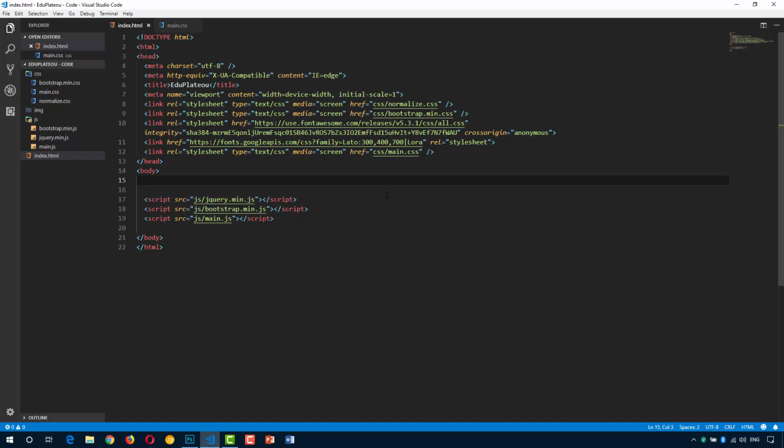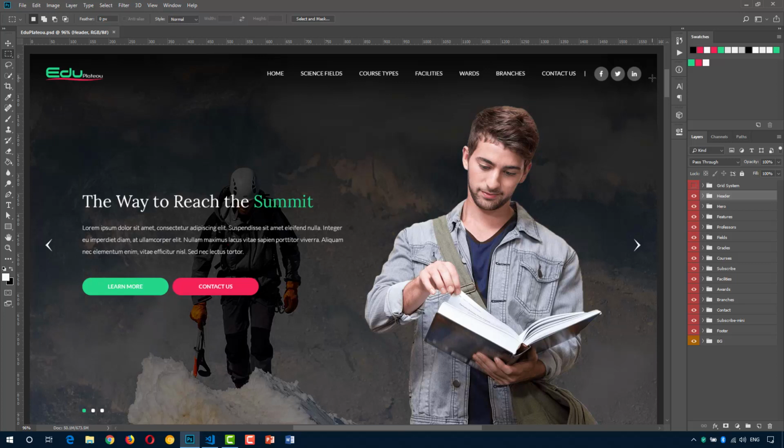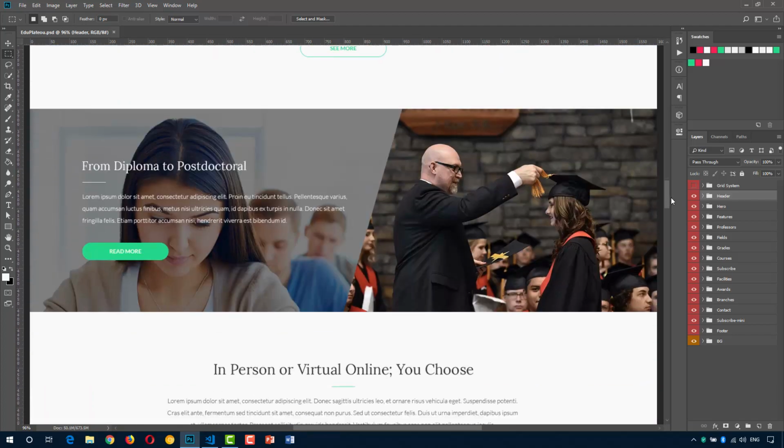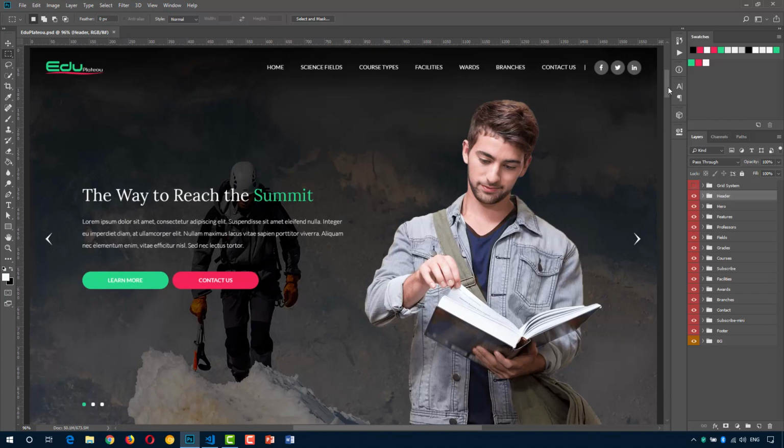Let's start creating the web page by coding the header. First we create the logo in the left, then the navigation and social icons in the right. Note the header is fixed in the top of the page, and when we scroll the header remains available. So let's start coding.